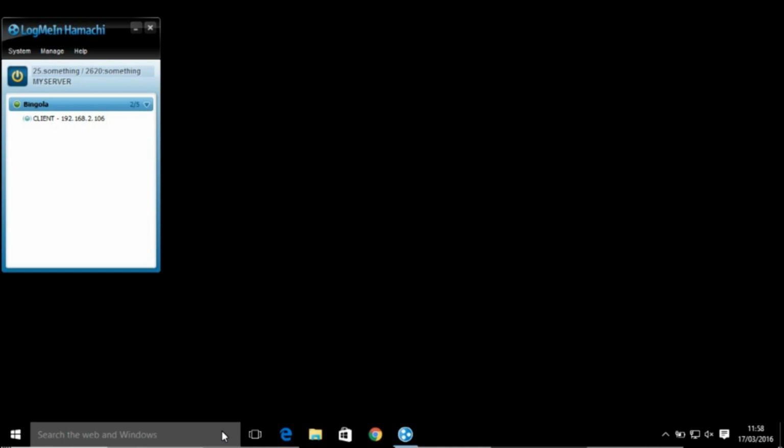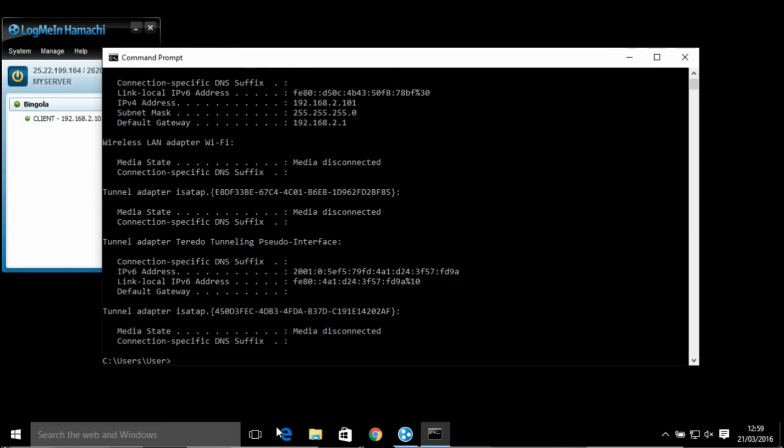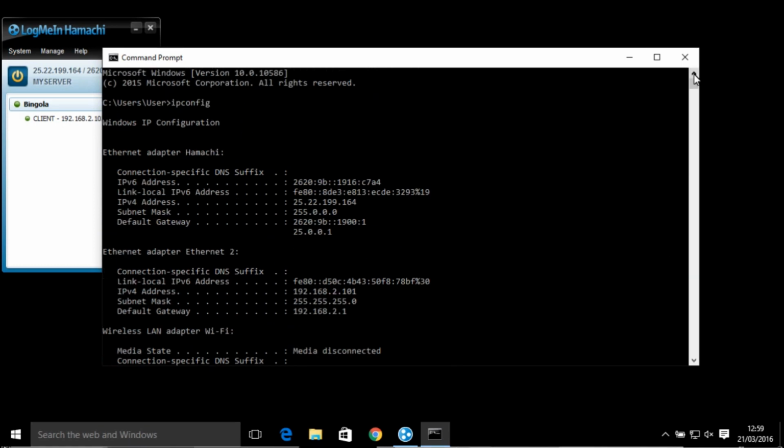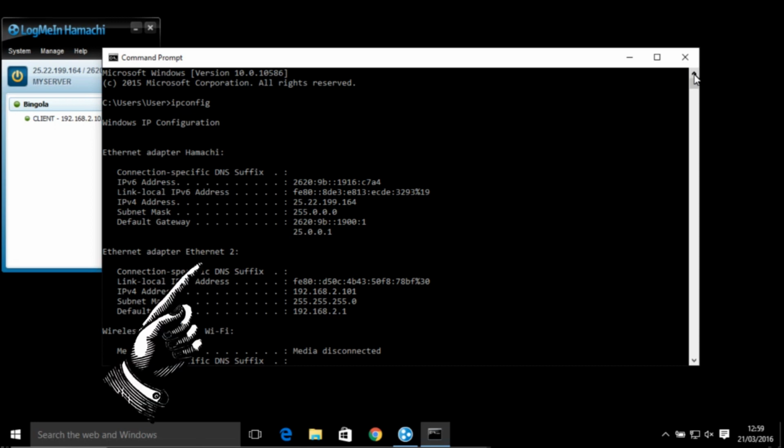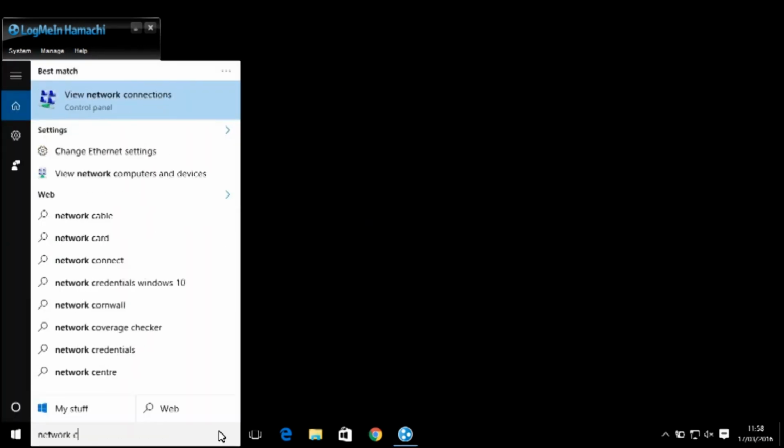If we want to see the IP address which has been assigned to the gateway computer, one way to do it is to open a command prompt and run ipconfig. You'll see why we have two Ethernet adapters listed in a moment. The one which we need to look at is the second one, labelled here Ethernet 2, and you can see it has an IP address of 192.168.2.101. If this computer is one of your servers, you probably want to give it a fixed IP address instead.